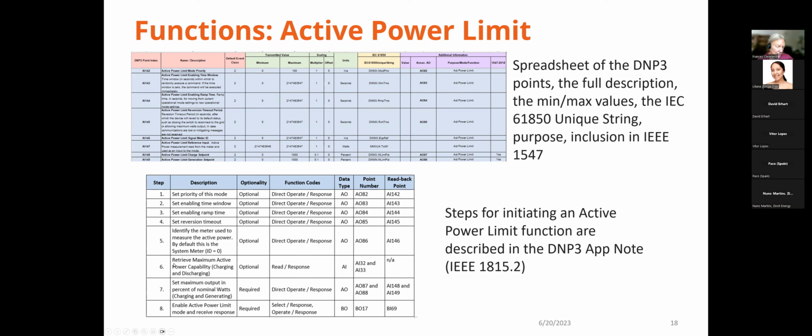there are steps associated with each of these functions. It doesn't mean that you have to. In fact, you can see here the optionality is optional until you get down here where it is required, but it gives you a sense of what you might need to do to actually implement this function. So that's really important. Each one of the functions has this set of steps associated with it.